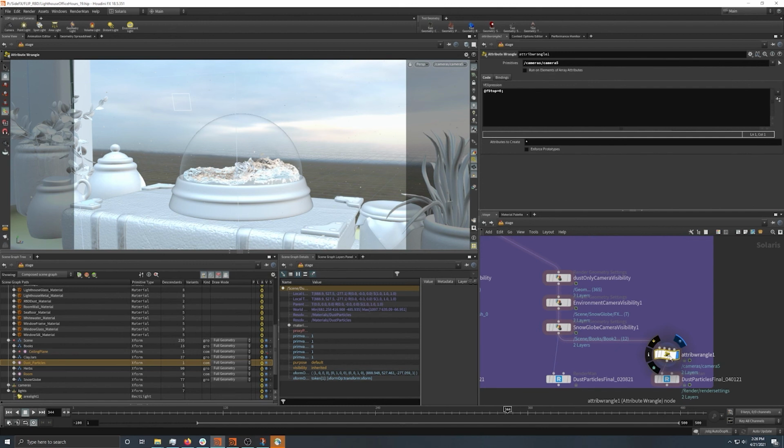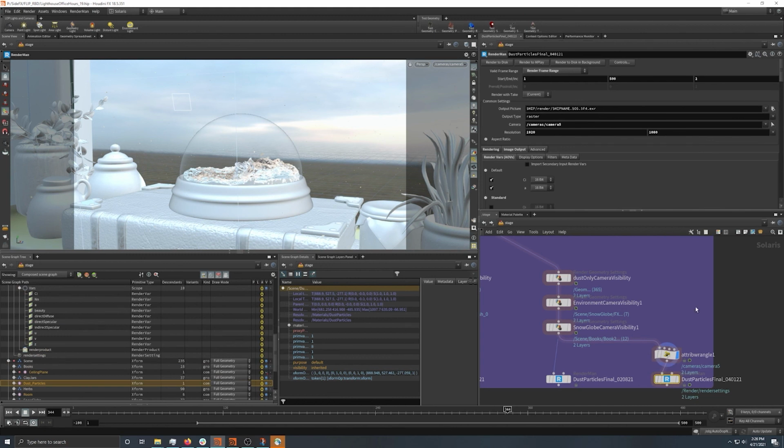And this little wrangle right here basically makes the camera's f-stop value 0. The reason I did that is I didn't want this dust particle render to have any depth of field blur right out of Renderman, because I want to apply the depth of field blur in Nuke, just because I think that is the cheaper way to go in terms of render times. And it will also probably look cleaner, with less noise. So that's what I did.